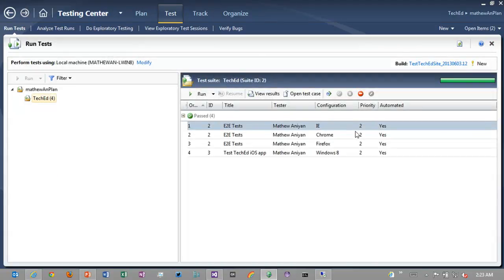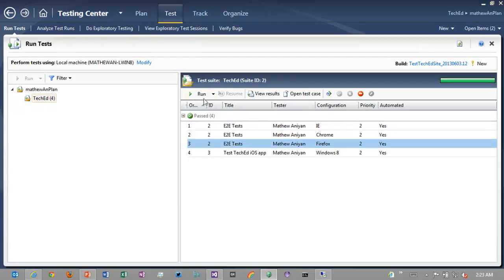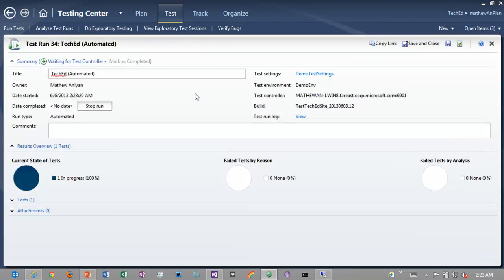So we ran the test on IE and Chrome. So let's try and run this now on Firefox. Now, in addition to the build, another piece of information is needed by MTM to run the test, and that is the test environment. In this case, I have created the test environment on this local machine itself.